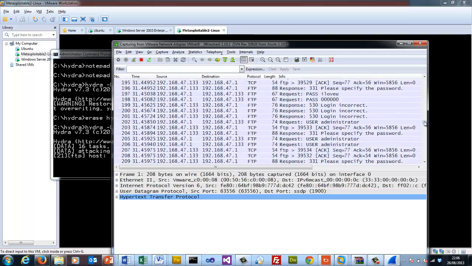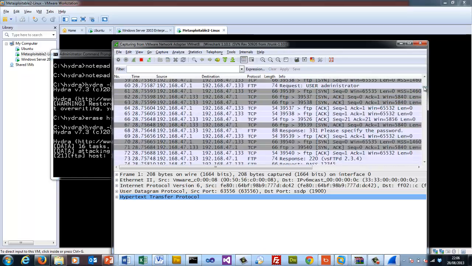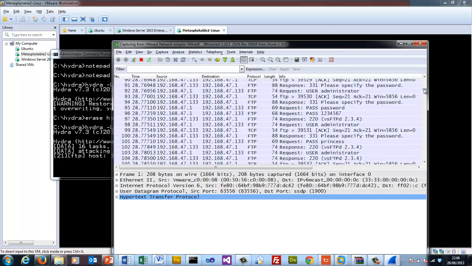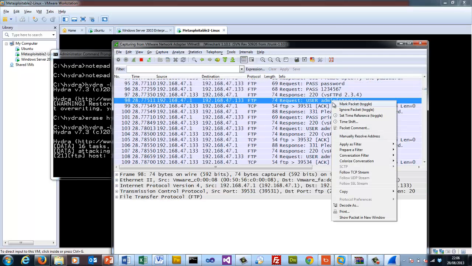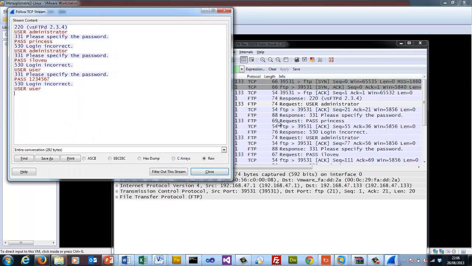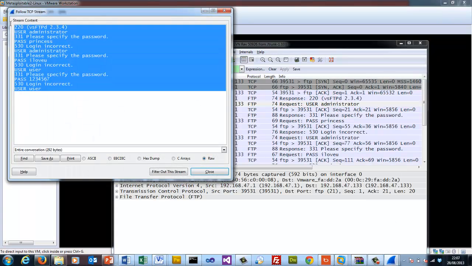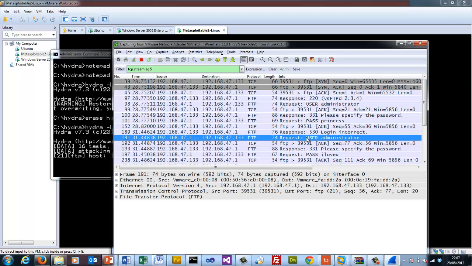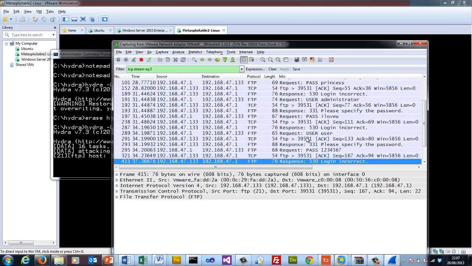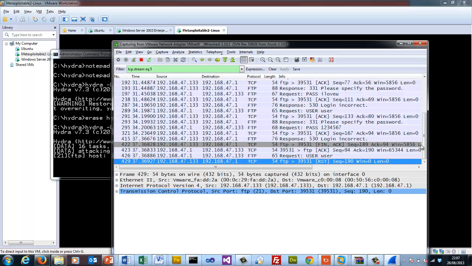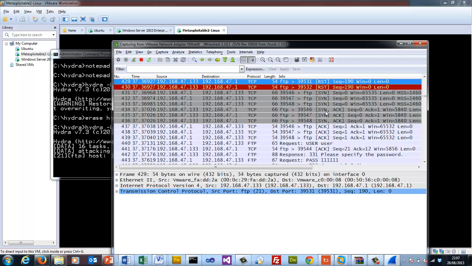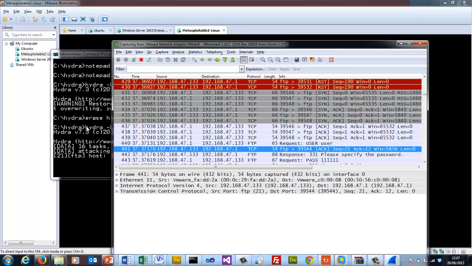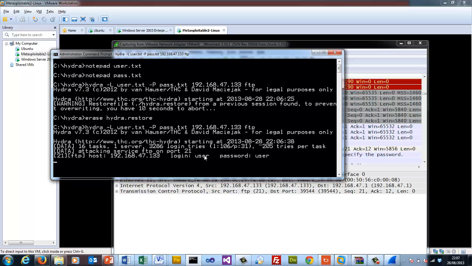So then what we see is a continual connecting, and then we see it actually trying a whole lot of passwords. In this case it tries a few usernames and passwords, to see if it can actually get into the system. And then eventually what should happen is that we get success, and here is the success here.